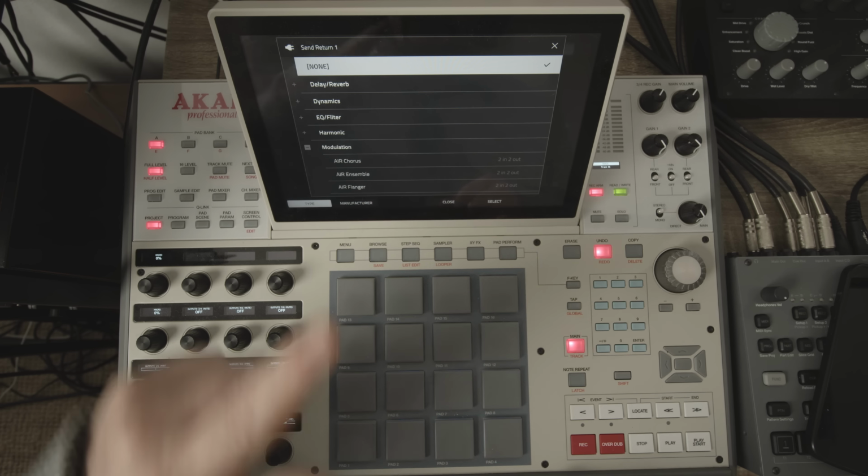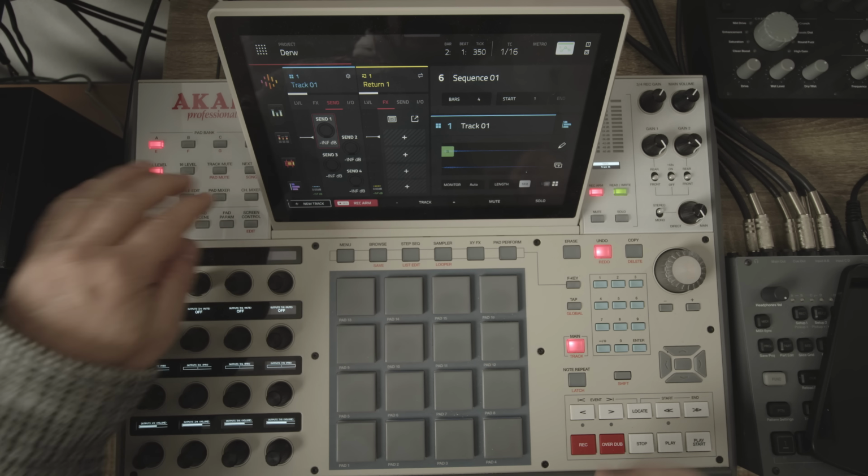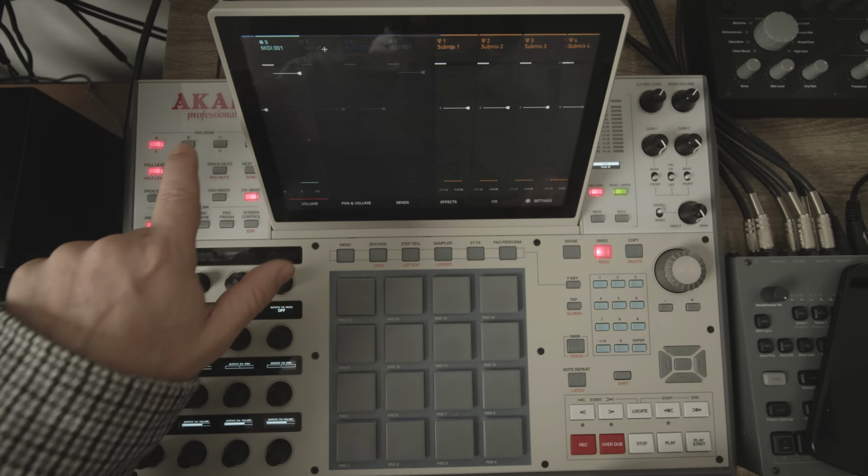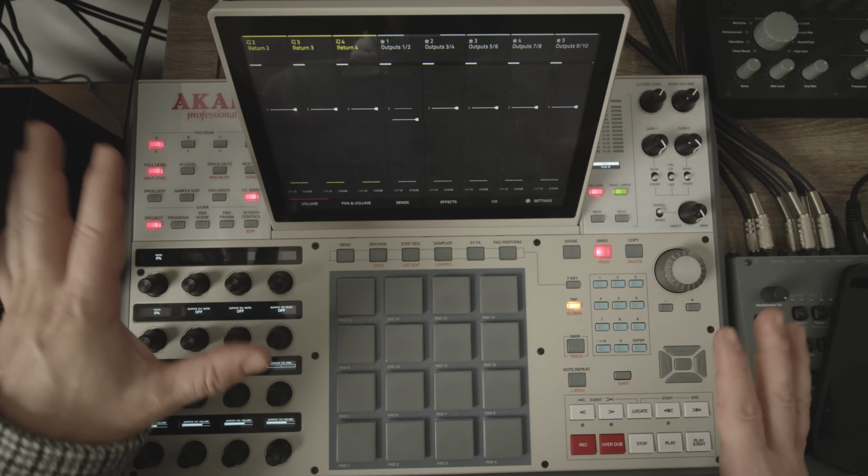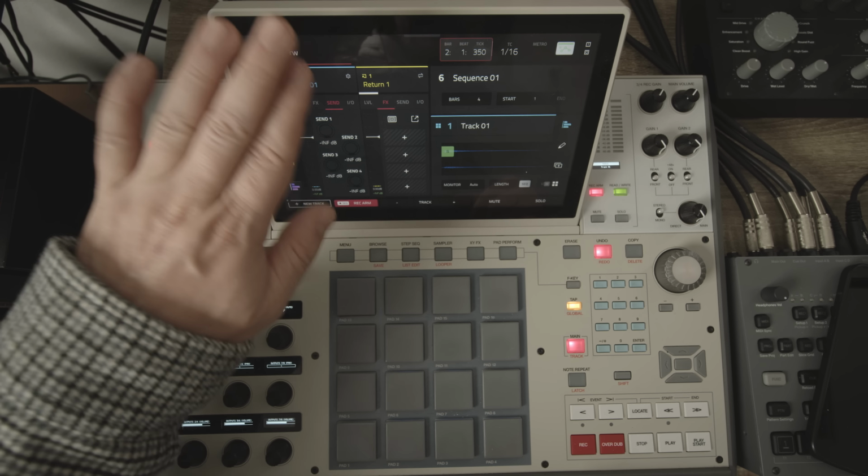I can put my effects right there, and it's done. I don't need to go into the mixer, pick the submix, the return, whatever it is. Everything can get done straight from the main screen. Now, this is something that might be a little controversial because of the programs and how they're set up right now, but I actually like it.